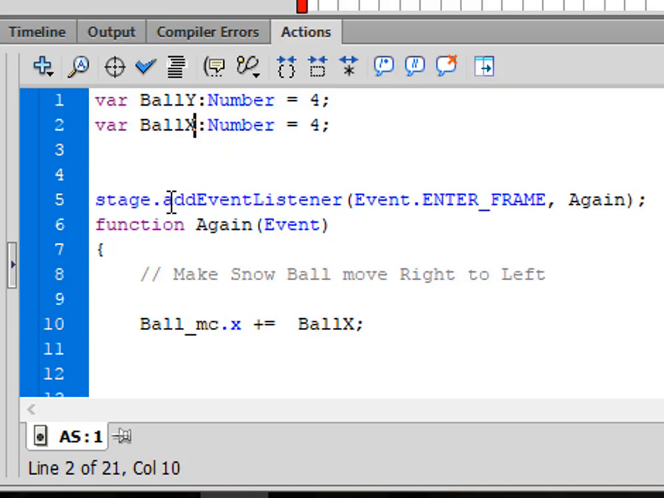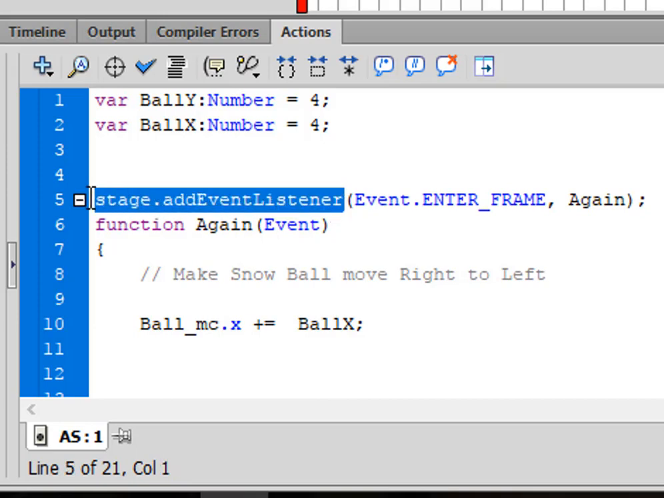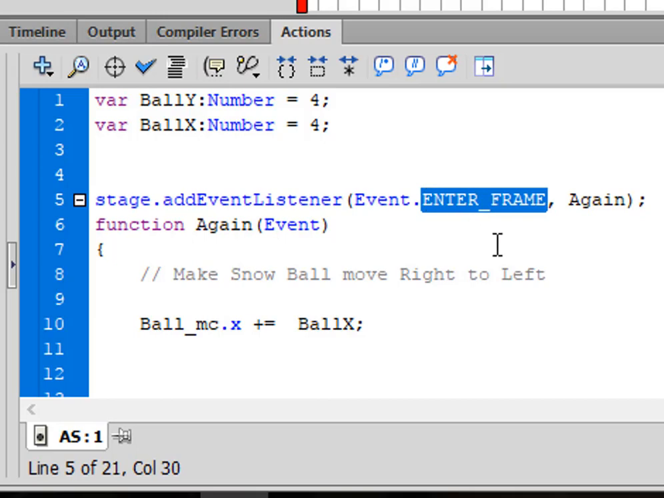Stage, period. Add event listener. Small s, small a, capital E, capital L. That will turn blue if you spell it right. Open bracket. Event, capital E, period. Enter underscore frame, all uppercase. Hold your shift down. That's all blue. Comma. I'm calling it again, capital AGAIN. Close bracket, semicolon.